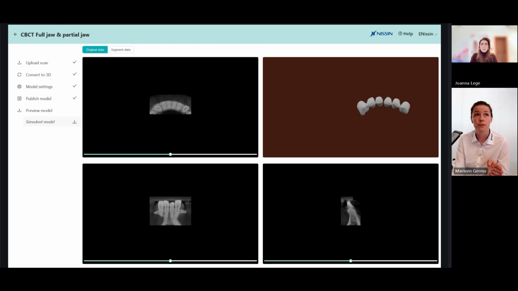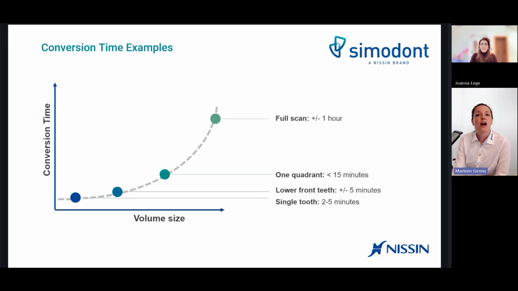How to convert a scan. This video that I just showed you in reality took about 5 minutes. I shortened it a little bit for this presentation. But here you can see on average how long a conversion takes. So a single tooth, around 2 minutes, lower front teeth, around 5 minutes, one quadrant, 15 minutes. A full scan will take you an hour, but during that time you could do other things.